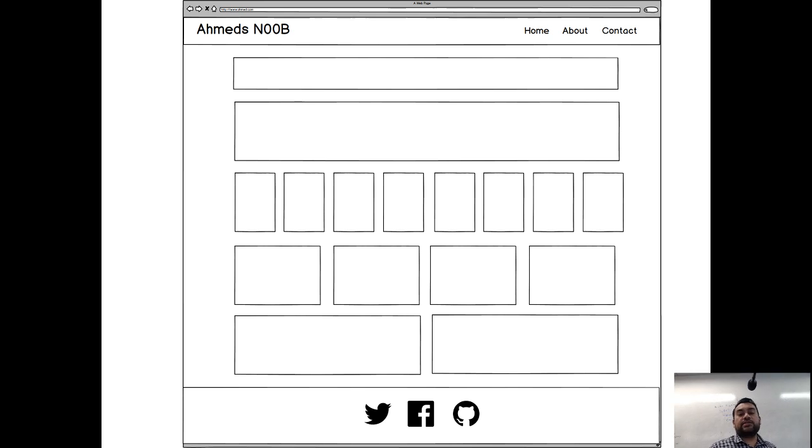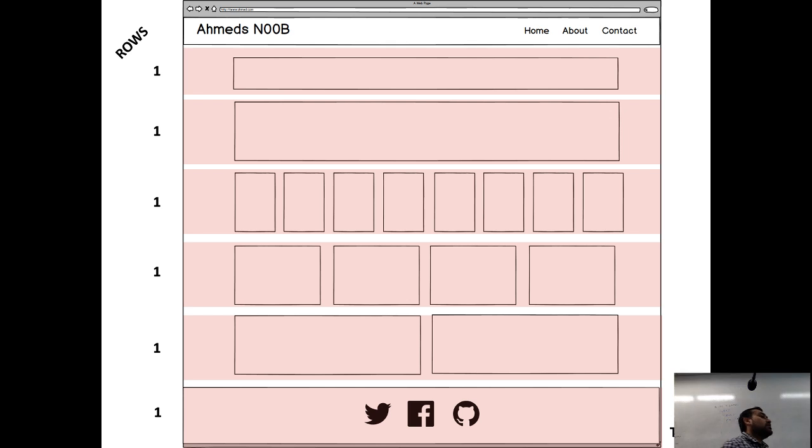Now, how do I divide this into rows and columns? Again, think about it. The first one looks to be a row. I can put this in a row. Second one in a row. These all are together. I can put them in a row. And keep going. So I have a total of 6 rows. Okay.